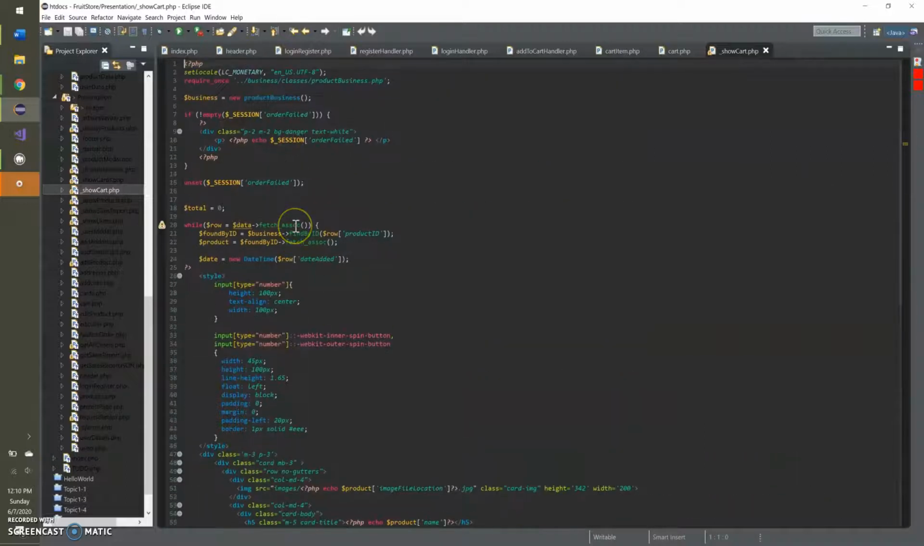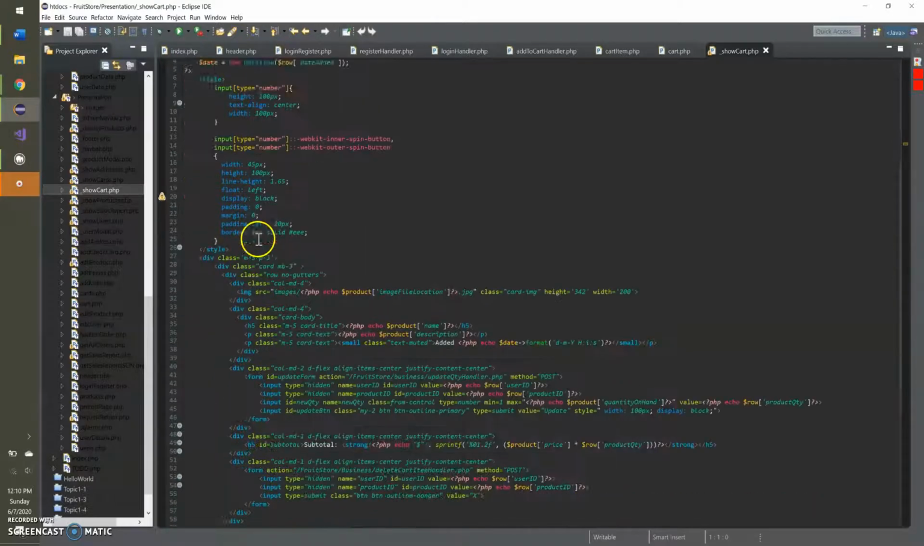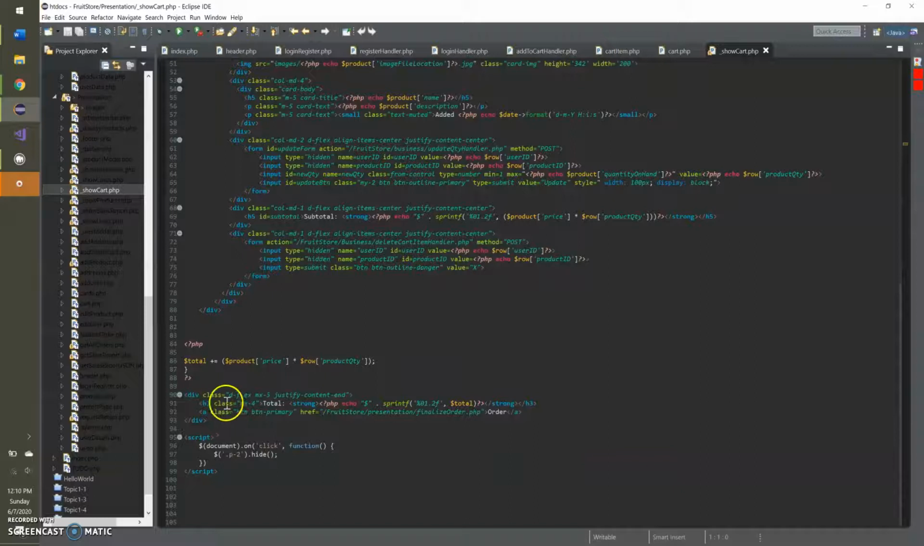Oh, we didn't have to loop through that one. I found the product by ID, and I knew that would only return 1 product, so I didn't worry about looping through it. And then we're creating a new date time, all that kind of good stuff. And this is so that we can echo that data.